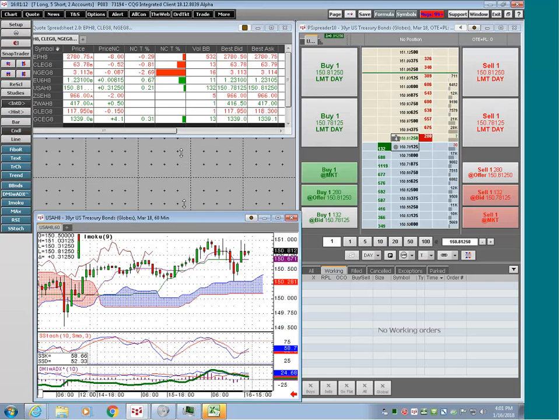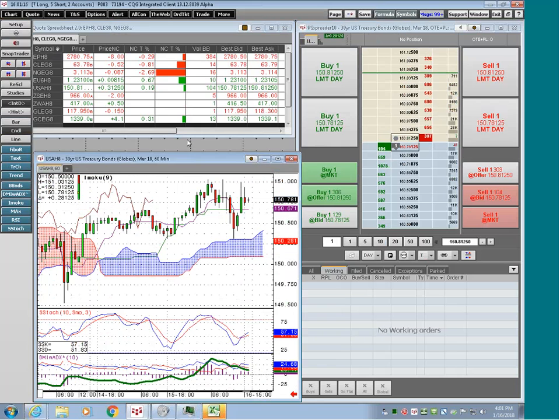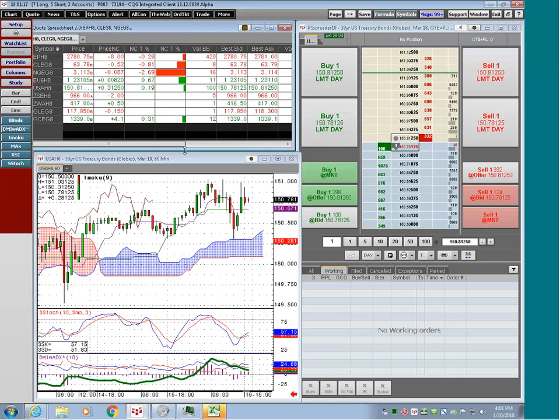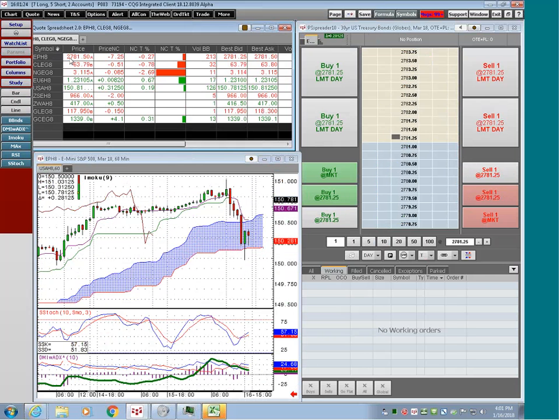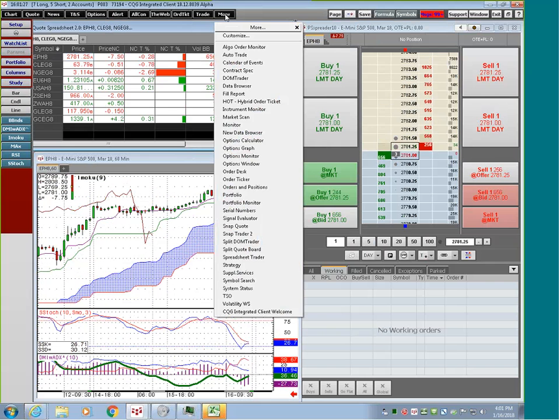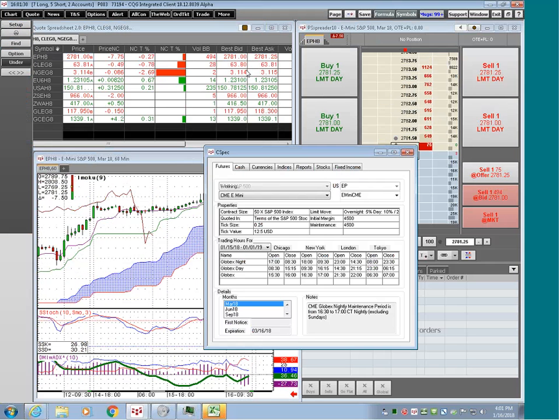And the only thing that's going to control your margins is how much money you have in your account. And on anything here, let's go to EP, and you can go to More, and go to Contract Specs, and you will be able to see down here what the margin is. So let's say you have $100,000. Each one of these is $4,500.